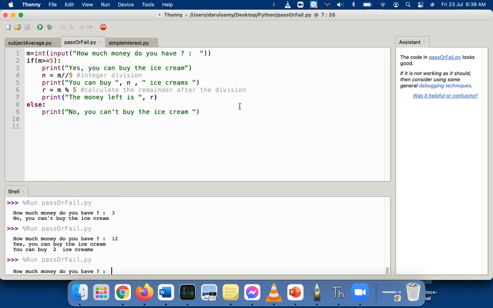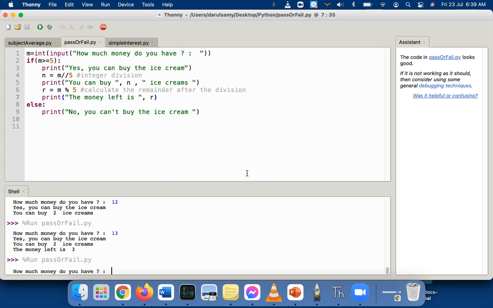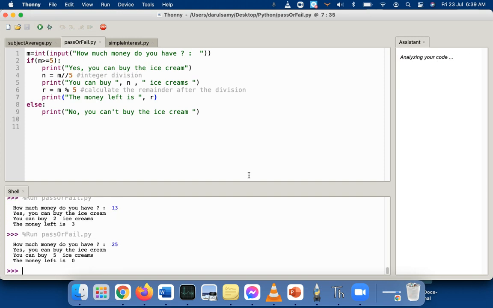Okay, let's see how it works. How much money do you have? I have $13. We can buy 2 ice creams. The money left is $3. Run the program again. Let's give $25. And that means how many ice creams can I buy? I can buy 5 ice creams. The money left is 0.